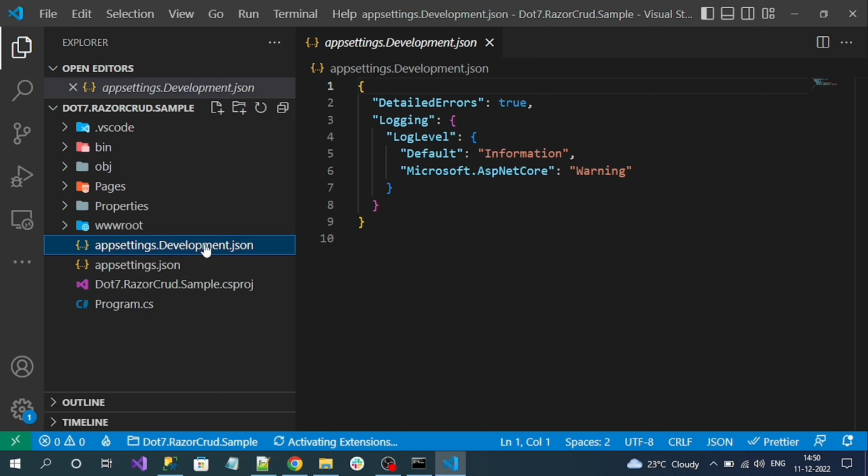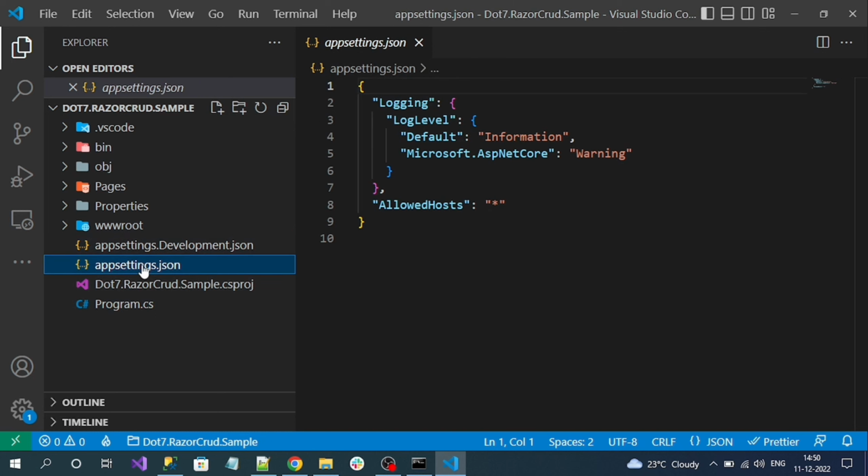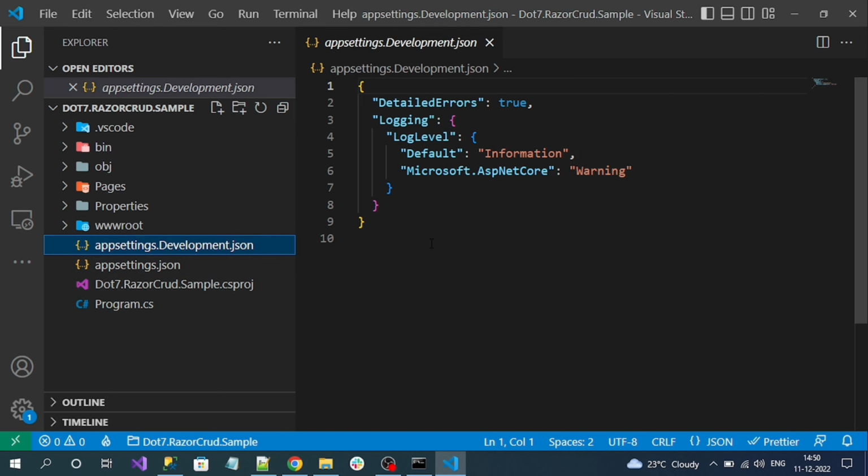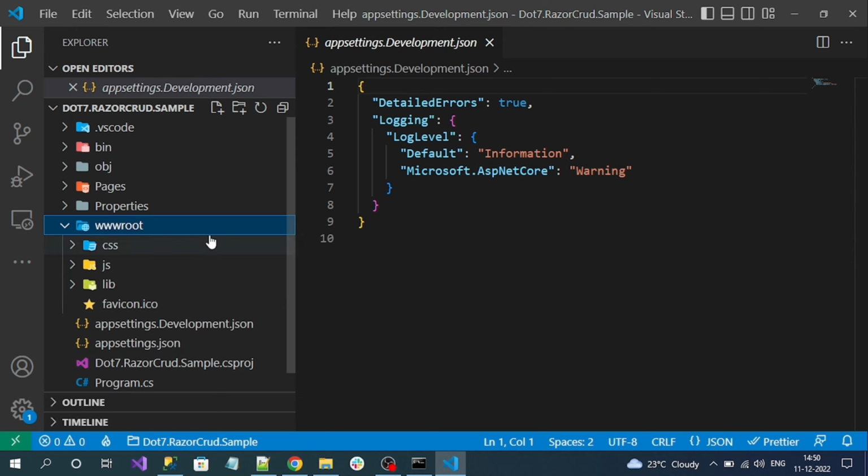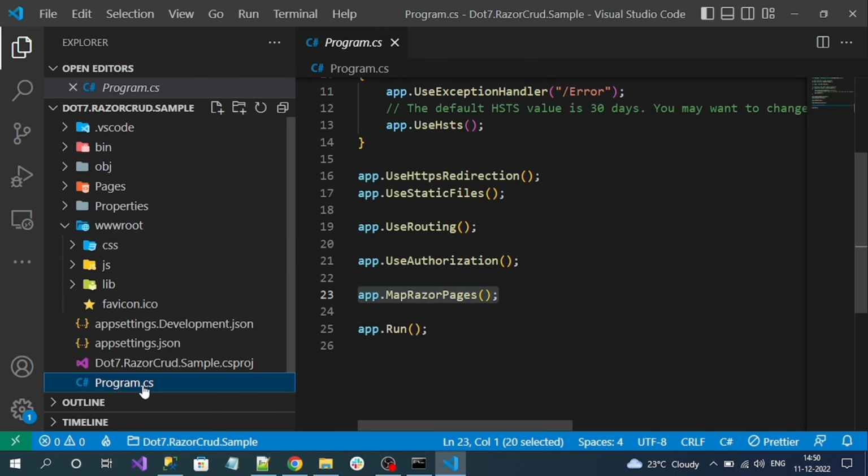And here appsettings.Development.json and appsettings.json files are there. So here we can configure any app settings that we need. For local development, I will configure my connection string in this appsettings.Development.json file. And here you can see a folder like wwwroot that contains CSS and JS files. All the static files in our application must be added into this wwwroot folder, so that in the Program.cs file we have configured use static files, right? So this middleware fetches the static files inside of the wwwroot folder and delivers them.